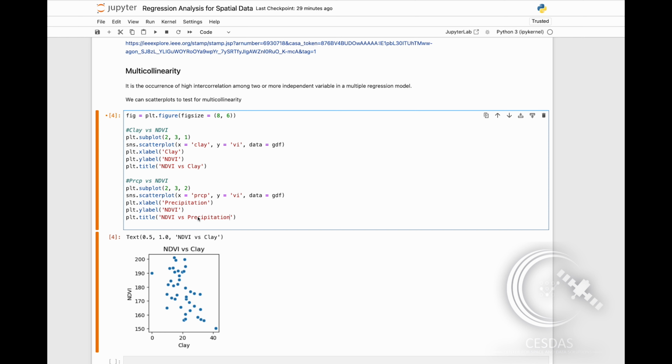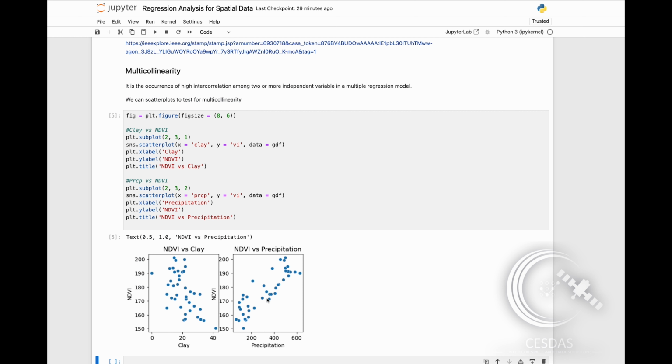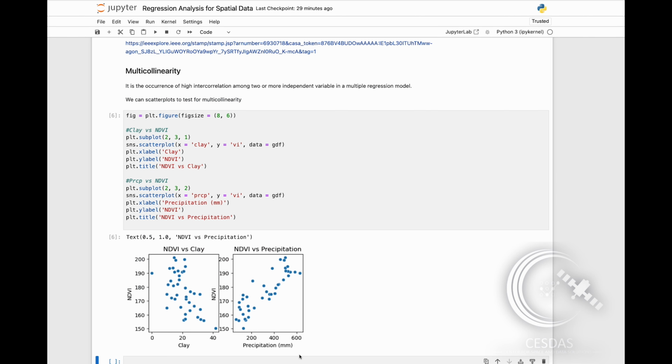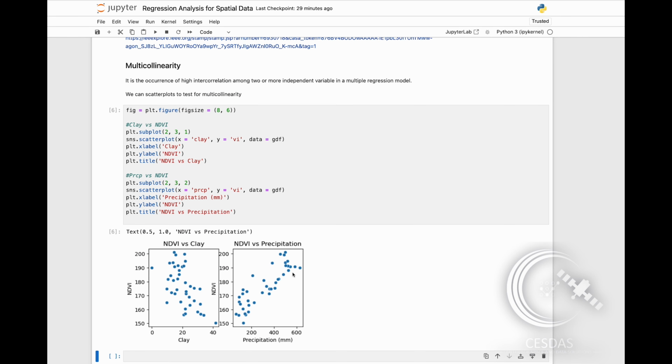Then label this like that, and then run it. So here we go. Now you can see there's a very clear relationship between NDVI and precipitation, in that the higher the precipitation, the higher the NDVI value. So I think we can just have this as millimeter to show that of course it's rainfall. Yeah. So there's a very direct relationship. As the precipitation value increases, the NDVI value increases, which is good.